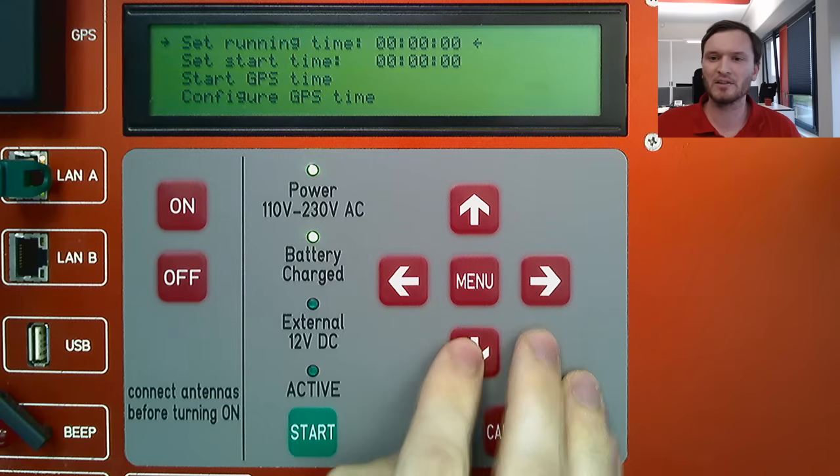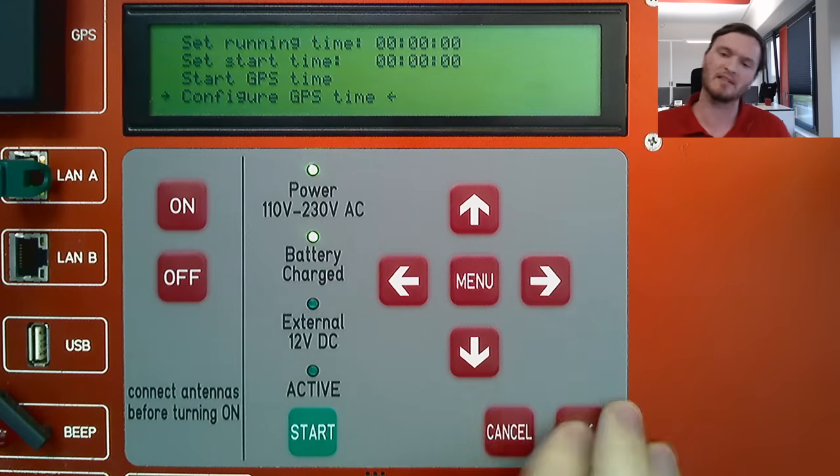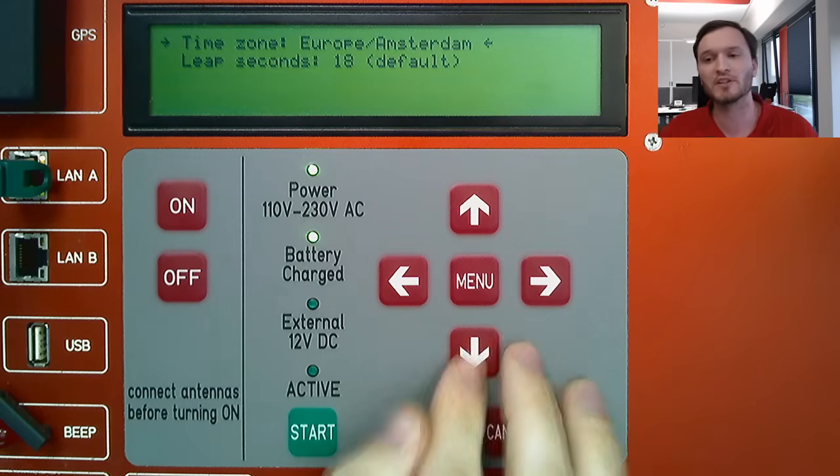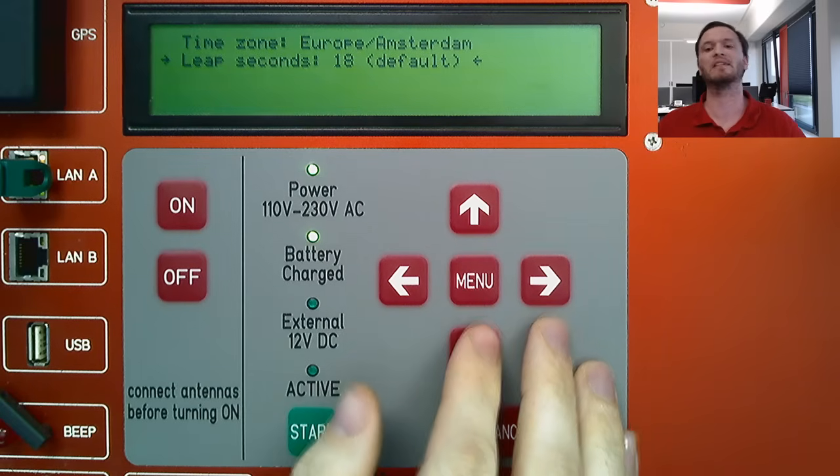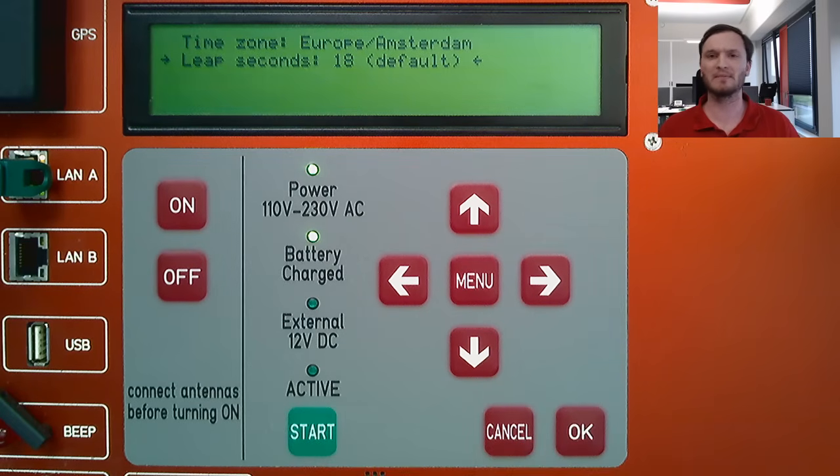So back in the menu, I'm just going to go to configure GPS time. So in here we have the time zone, which is pretty self-explanatory, and leap seconds. We get asked about this pretty much every time we go into the menu. So it's important to understand that the main time reference is UTC time. But when we sync to the GPS time, it doesn't automatically take this into account.